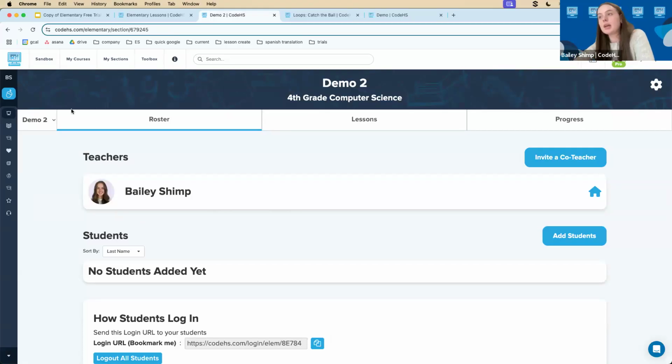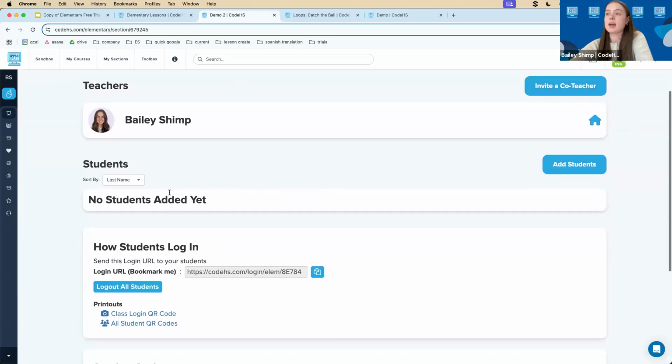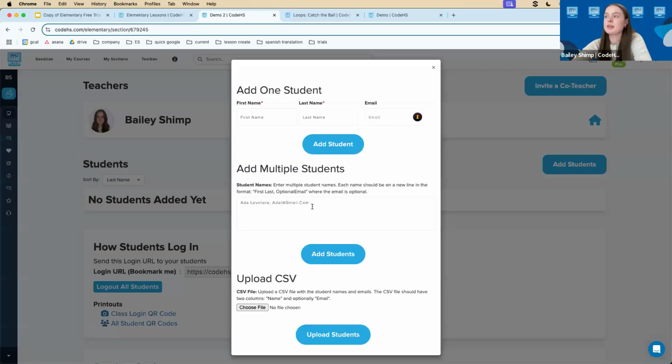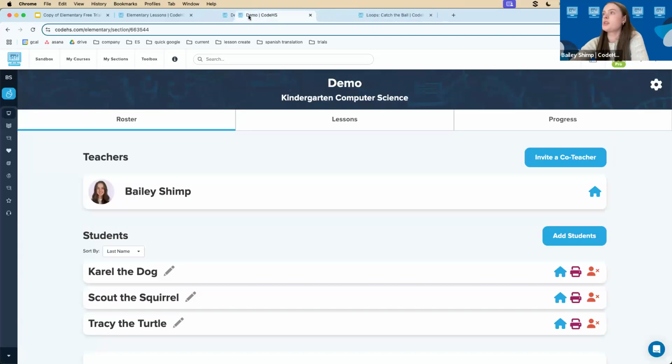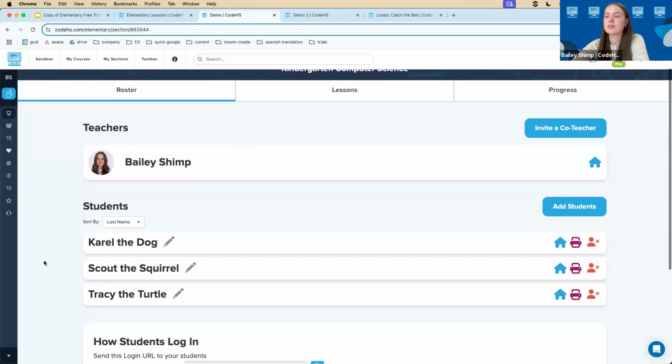Once the section is created, you will use the section page that allows you to do a few different things. Up here, you can invite a co-teacher. So if you have somebody else that'll be supporting instruction with you, that's where you'll do that. I don't have any students yet because I didn't import from Google Classroom. To add students, I'll click here. You can add your students manually by first and last name. You can add them multiple at a time, or you can upload a CSV file if you want to too. I'm going to show you. Here's my section already populated with students just to speed things up a little bit.